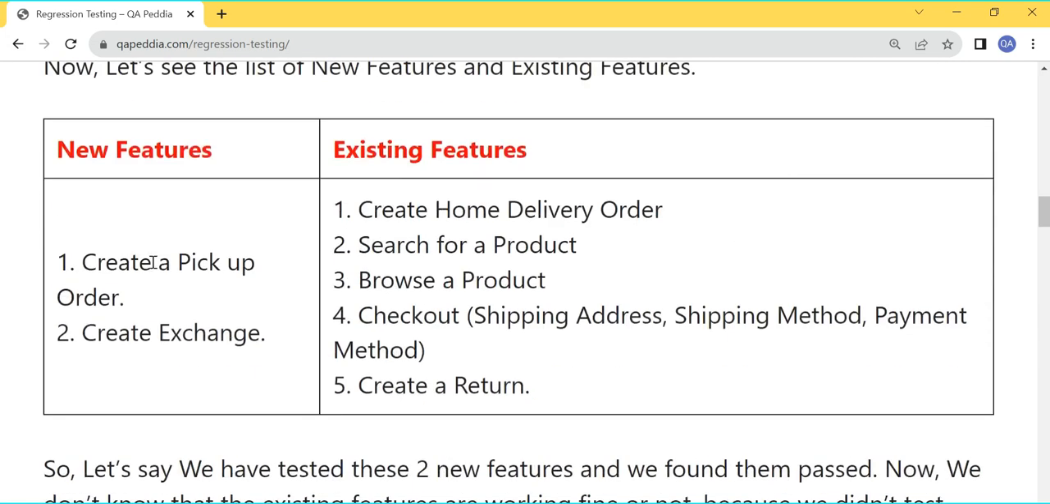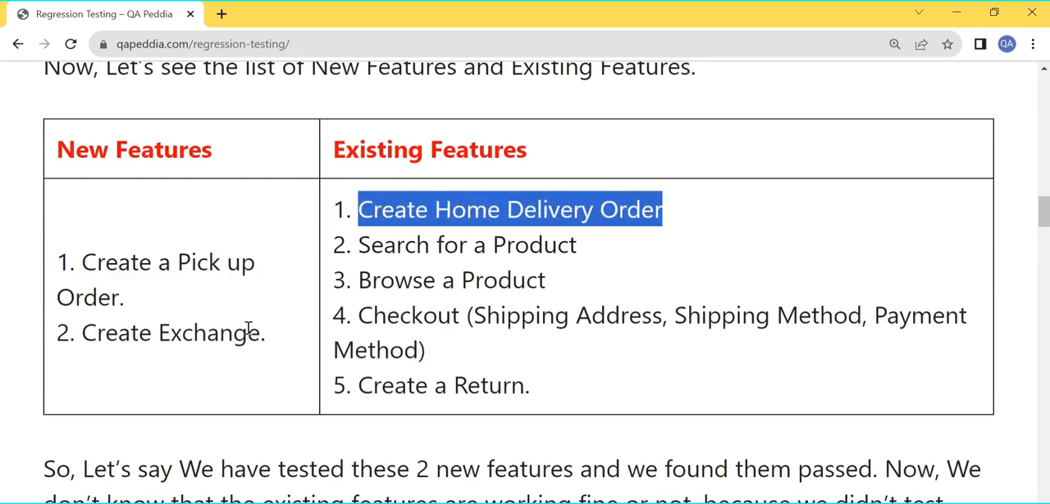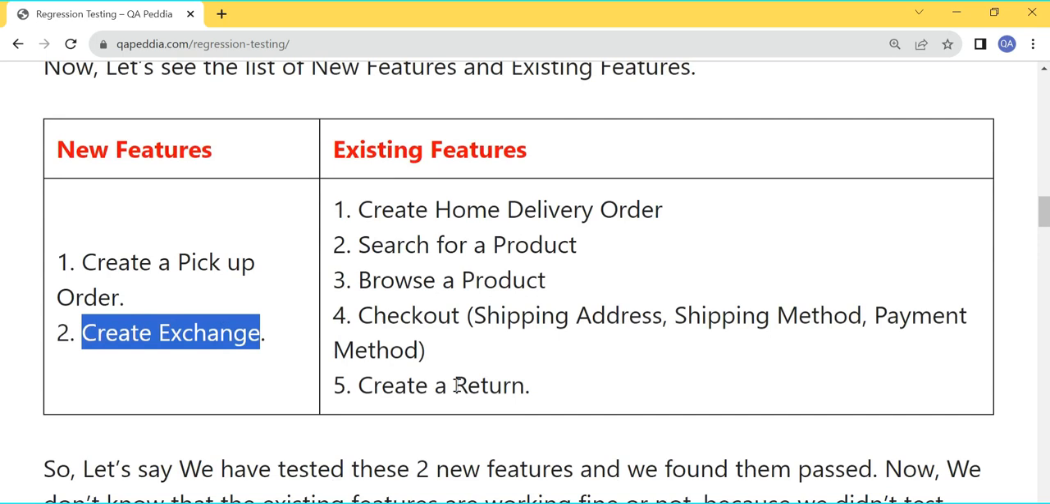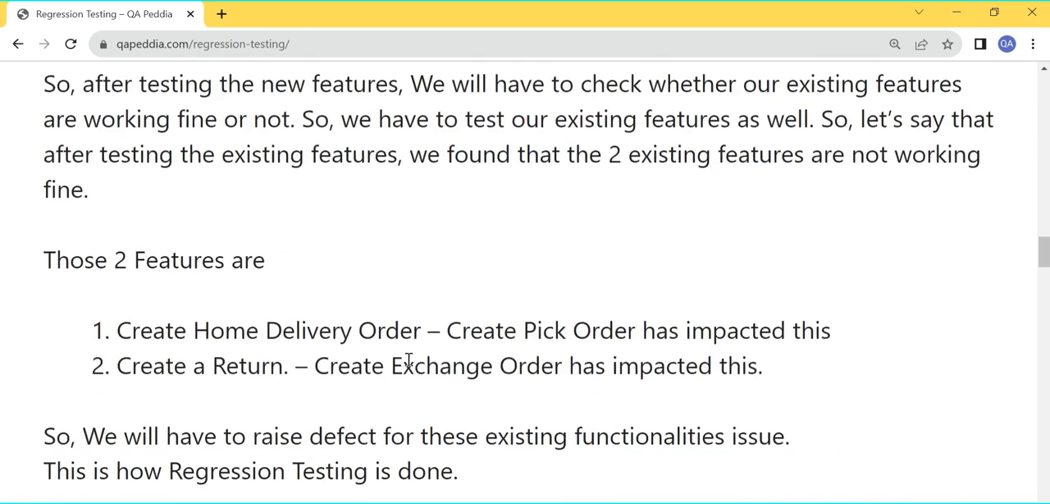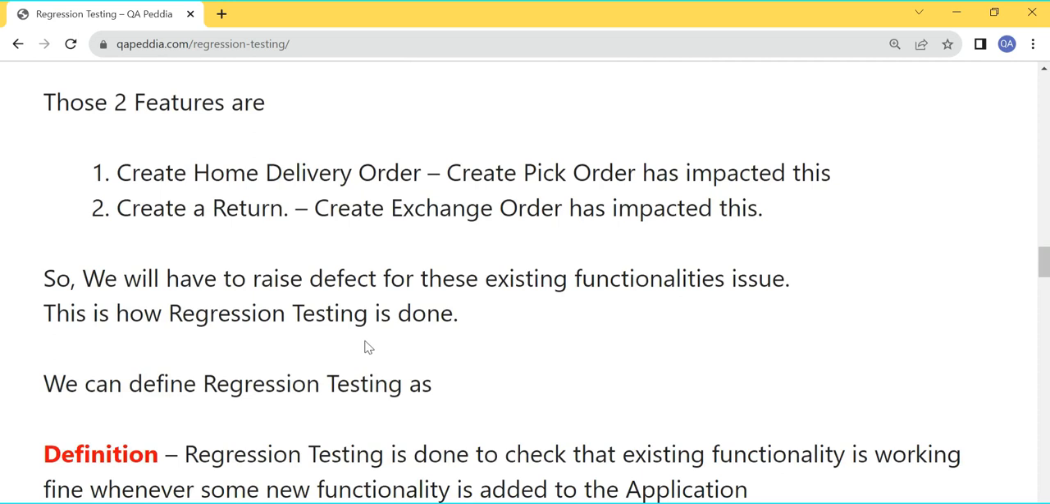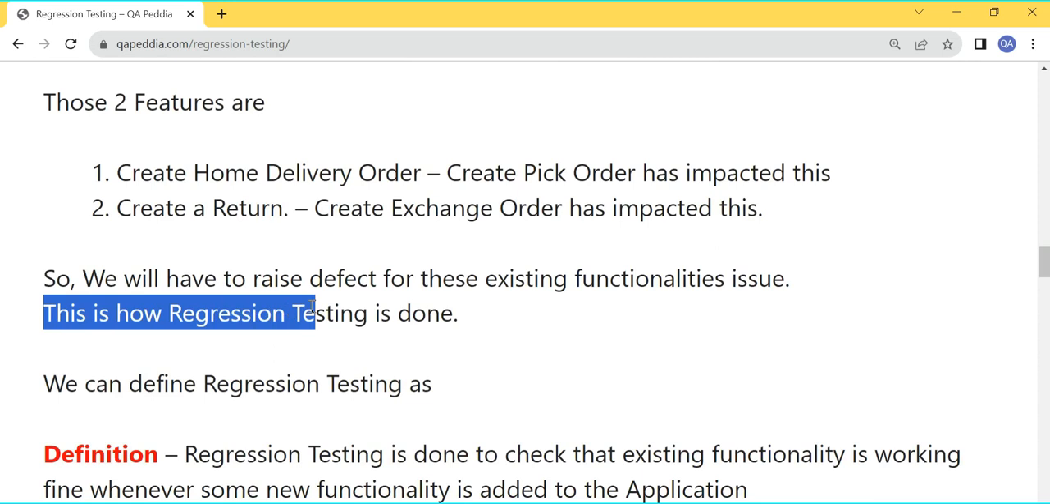So this create pickup order has impacted home delivery order, and create exchange has impacted return order. So our new features have impacted our existing features. What we have to do is raise defects for these two features' failure, and this is how our regression testing is normally done.